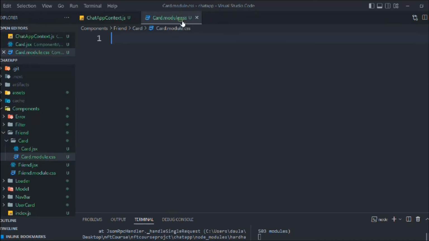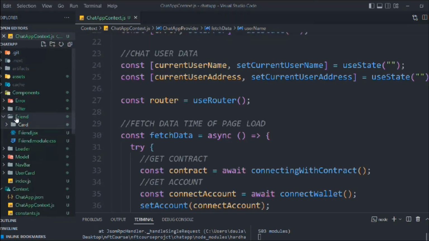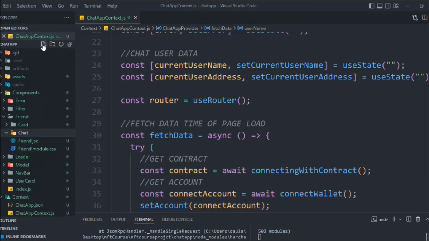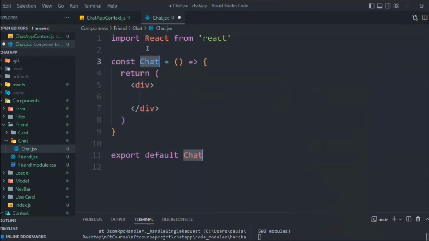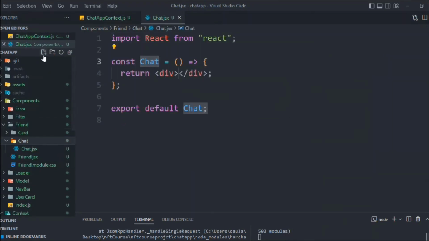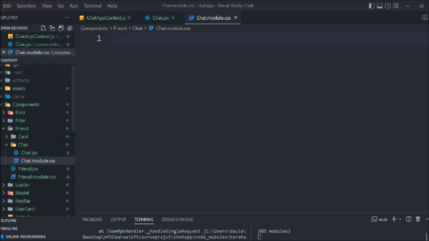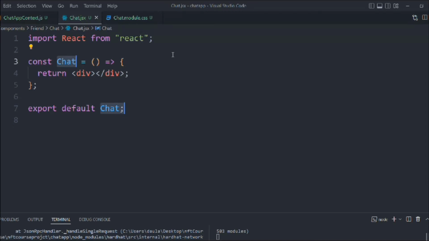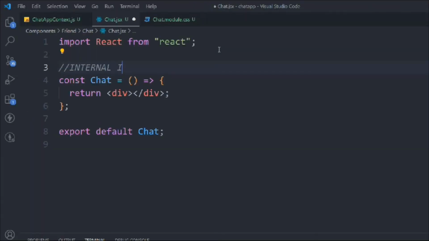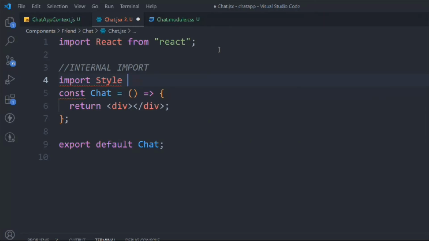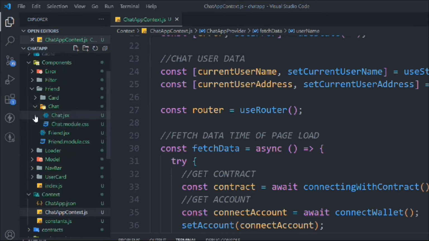Simply close this one, and now we have to create one more, which is a chat component. Okay, chat. We have to create the JSX file for this, RAFCE. We have to create the CSS file for this as well, so chat.module.css. Okay, that looks good. Now we have to import the CSS file here as well. So that's coming from the same directory. Close this one, and now we can start working on this card component.